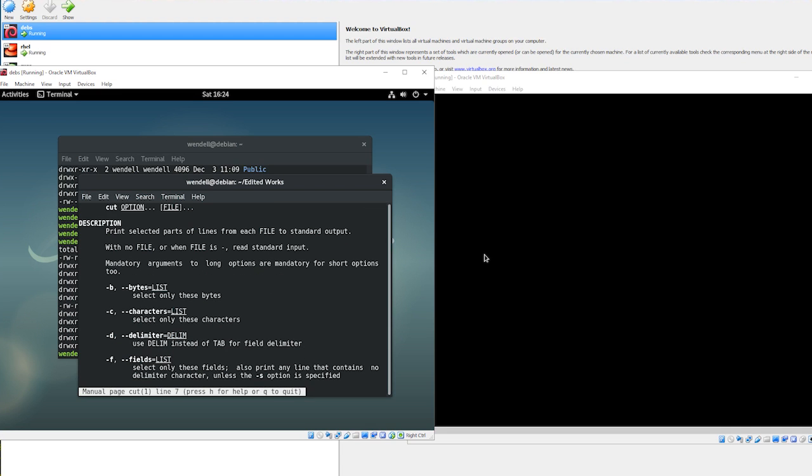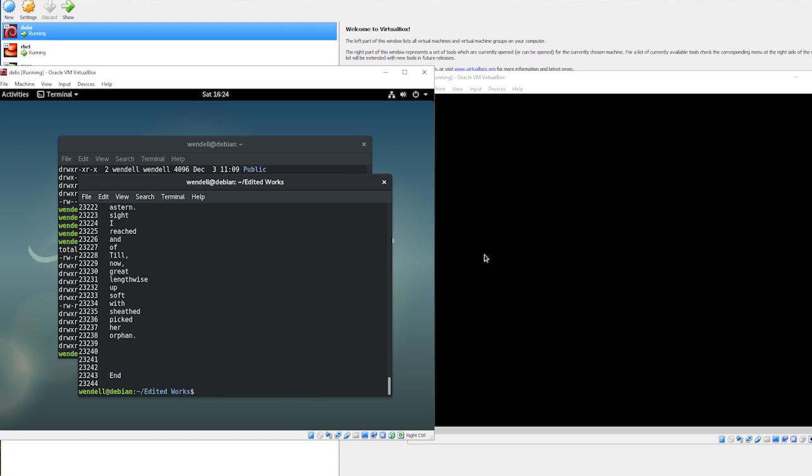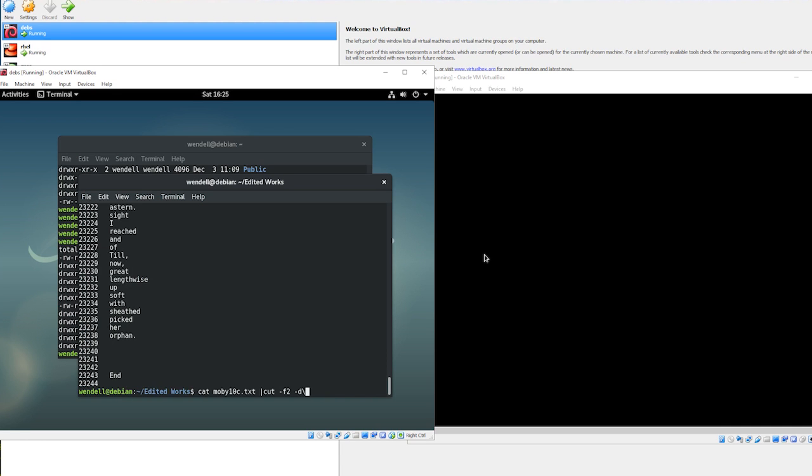Delimiter is -d. You use delimiter instead of tab for the field delimiter. So we'll do cut -f2 -d \space. Do we need to quote it? So this is treating the tab not as a field anymore, and so we're getting the whole thing here basically.